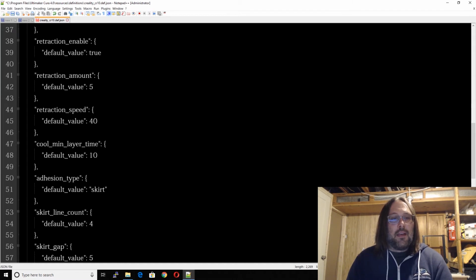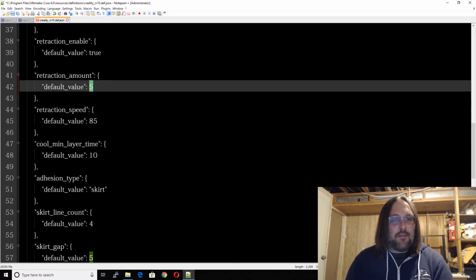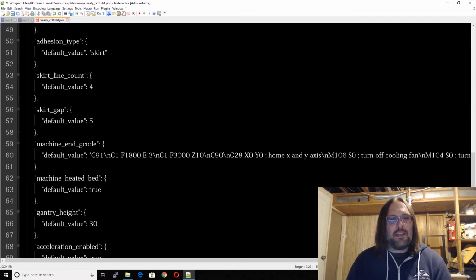Retraction speed and retraction amount. So believe it or not, on this printer, it slices at 85 for retraction speed, and I have a 3.5, and I'll show you how I got those in a second. But basically, we're just going to add those values in so that we have our overall print settings set, so we don't have to monkey around too much with custom settings.